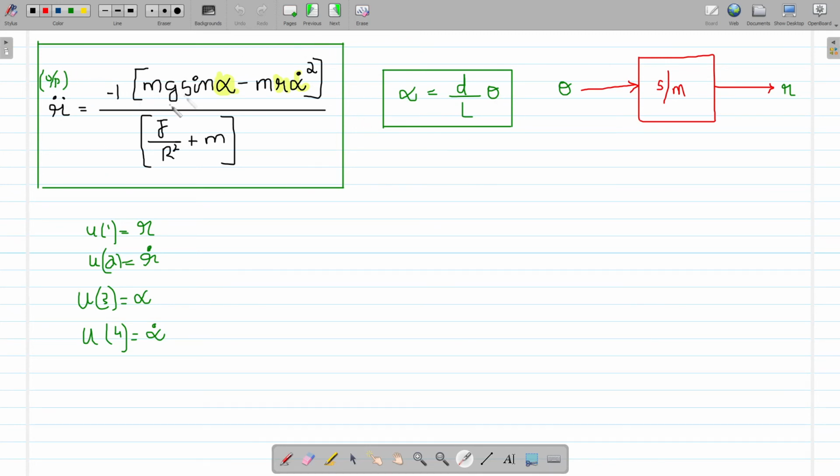Here we can see that alpha, r and alpha dot are the only variables, all others are constants. So we will use this equation as a function in our Simulink. In a Simulink function block, we can only assign variables as a function of u. So we will be assigning these variables: u of 1 as r, u of 2 as r dot, u of 3 as alpha and u of 4 as alpha dot. In this equation there is no r dot. We are only giving this for the sake of systematic representation.